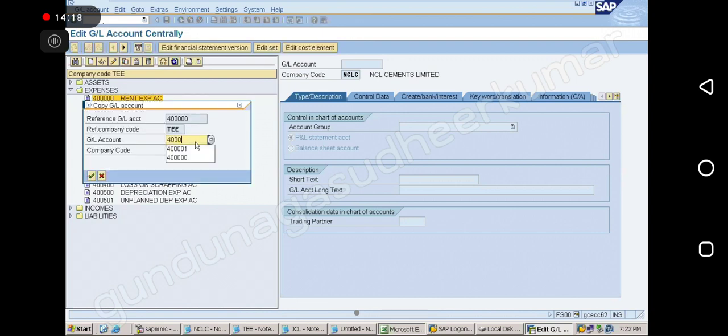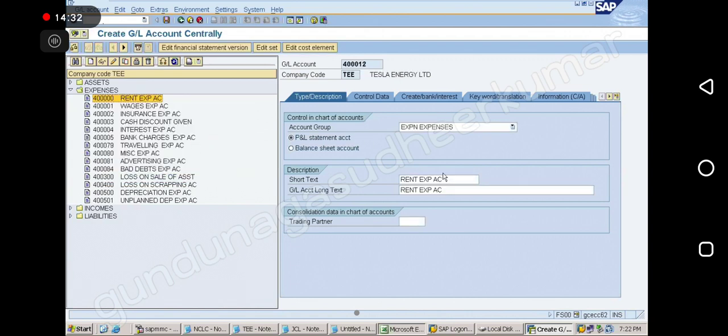Please repeat it again, sir, please. 400 GL account I am creating. FS00, you know? In the beginning, FS00. That is what I am doing. 40012 GL account I am creating. This is my canteen expenses GL account. Canteen expenses.